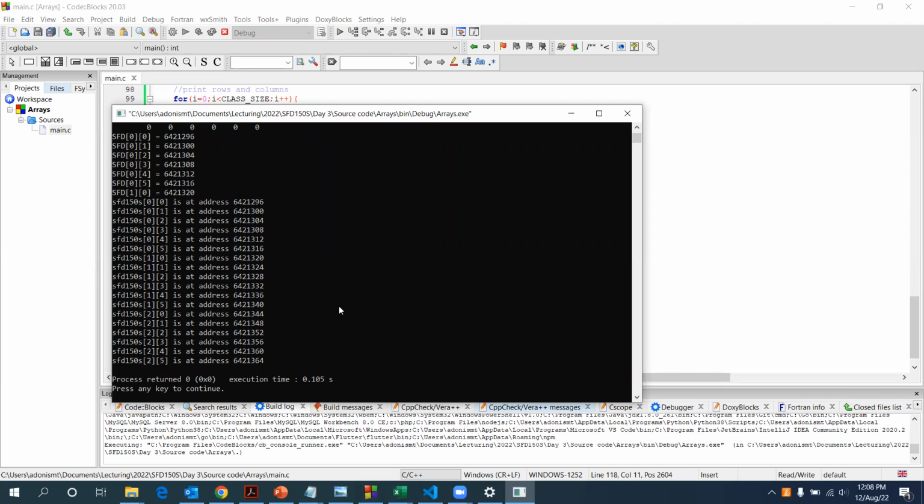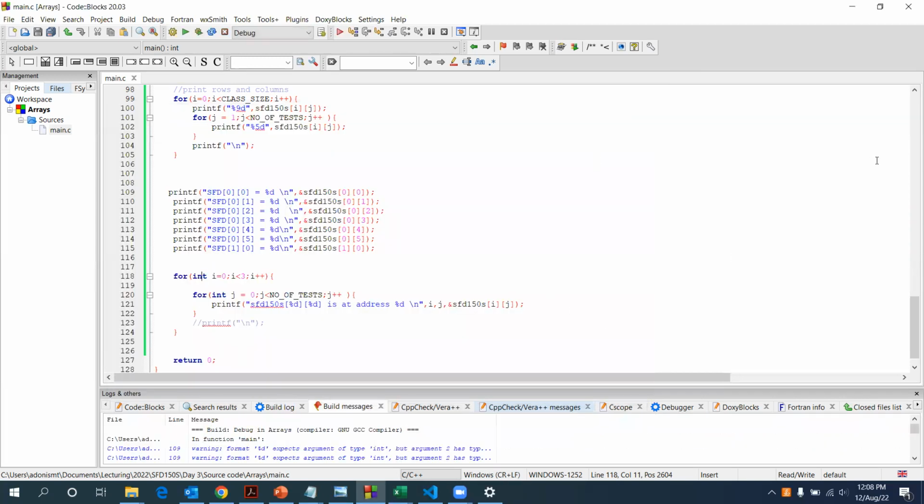Okay, I hope you are now convinced in terms of how they are stored in memory and how to use two-dimensional arrays. Okay, and that's it. I'm going to end there.